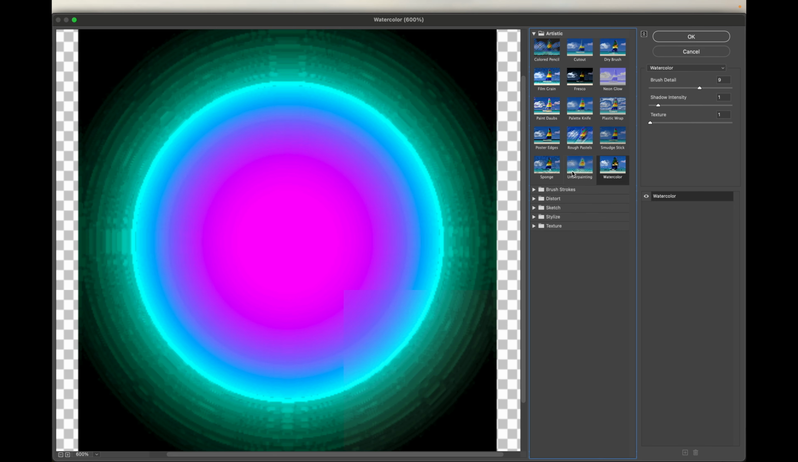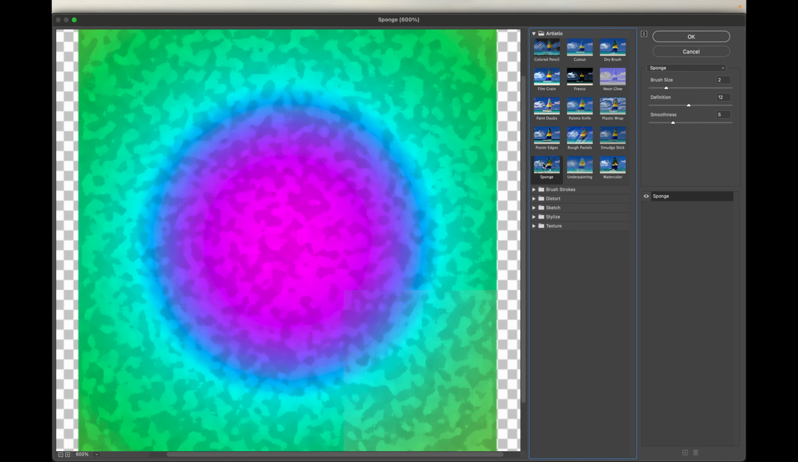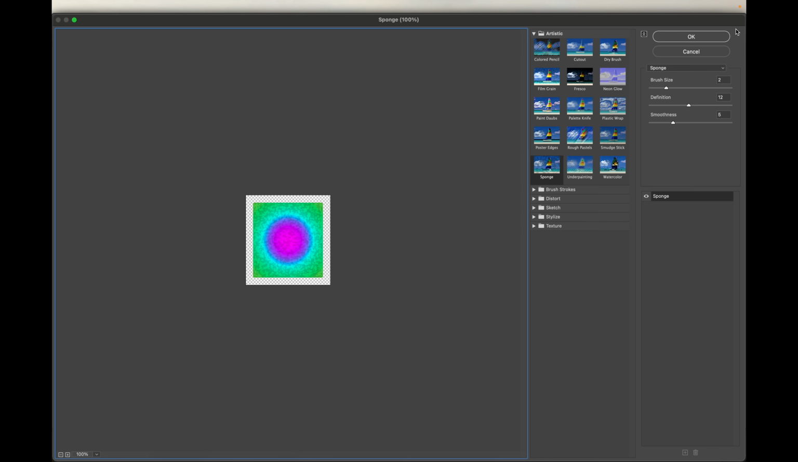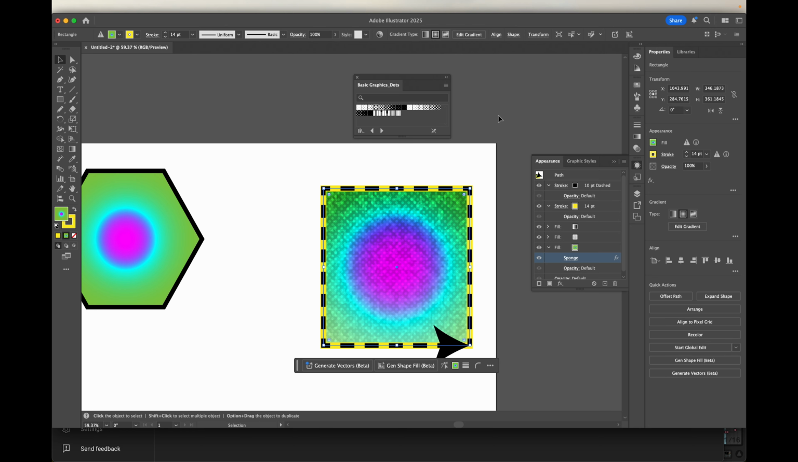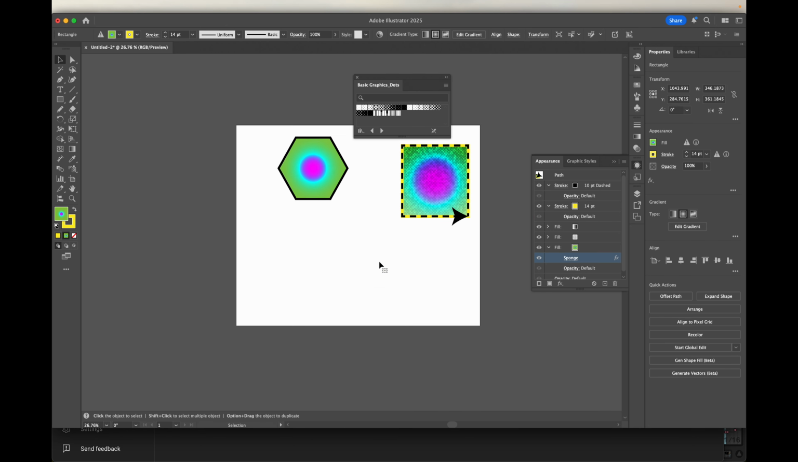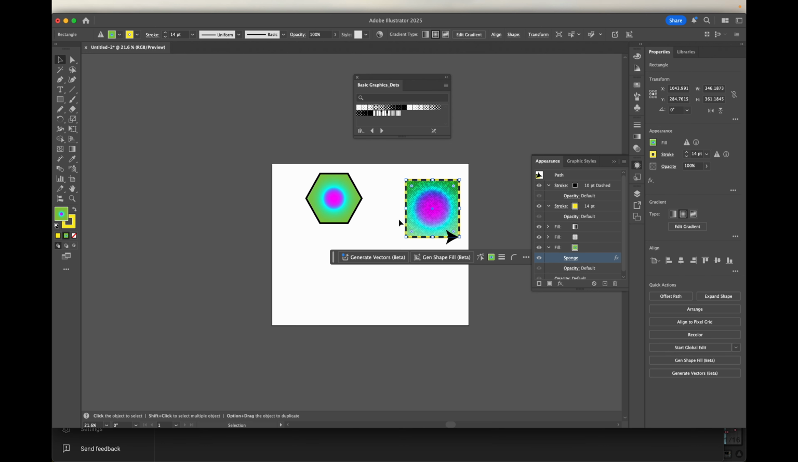But again, this does rasterize the artwork. And so that's something to note. So if I hit OK, it makes some changes, and it is this sponge effect that gets applied on top. So what's nice is I can turn it on and off. If I select it, it brings me back into this setting, and I can adjust the brush sizes, and definition and smoothness and all of that there, and then hit OK to make those changes. All right, so again, lots of variation that you can do in there in terms of creating unique appearances pretty quickly in Illustrator.